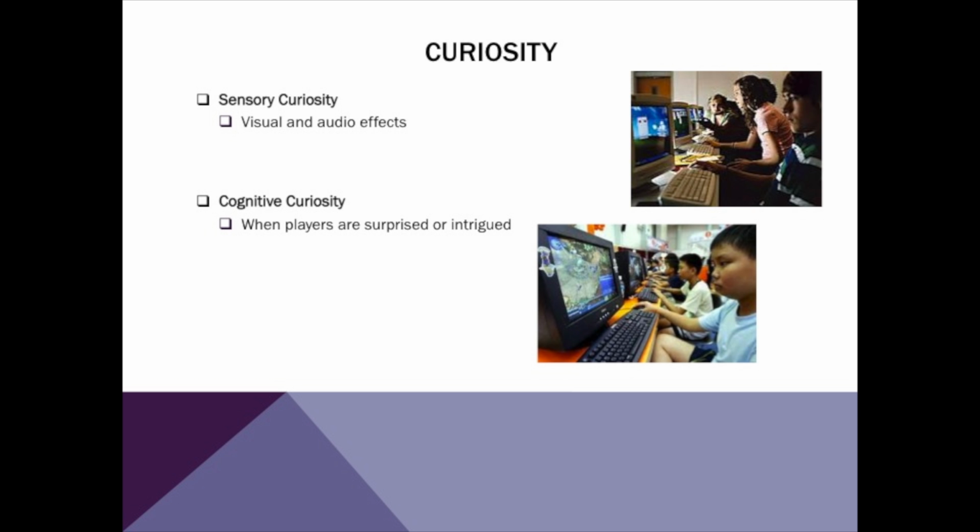The next characteristic is curiosity. Curiosity exists in two different forms, sensory and cognitive. Sensory curiosity is the visual and audio effects of the game. Cognitive curiosity is when the players are surprised or intrigued by what's going on and it makes them want to continue playing.